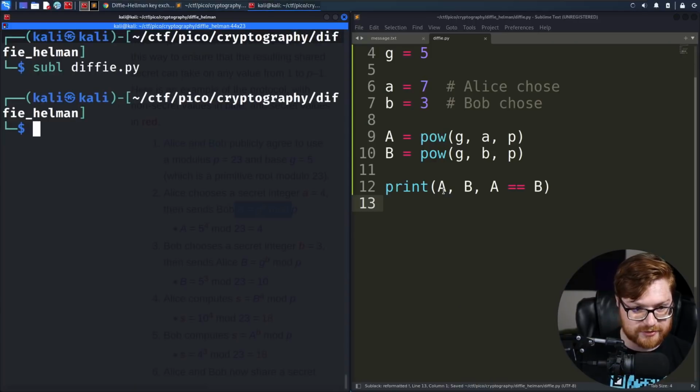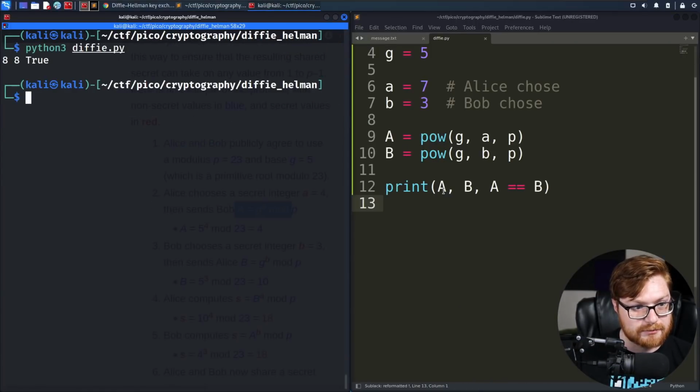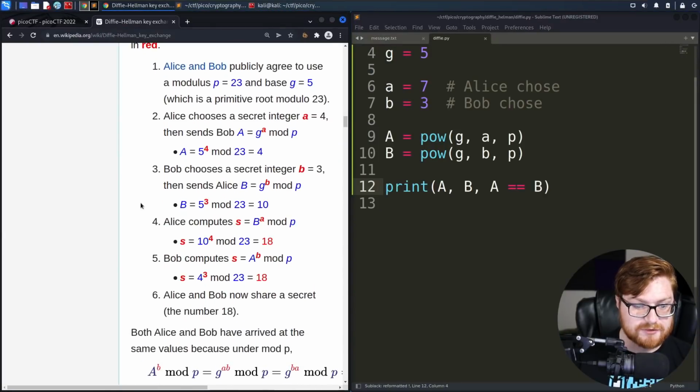Let's hop back over to the terminal and try and run this code. Verify that it is getting us a number. It's the value of 8. Yeah? Okay, and that is determined to be true. And that A and B are, yes, they're both 8. That is the secret that was uncovered by this Diffie-Hellman Key Exchange. That is, in fact, the key.